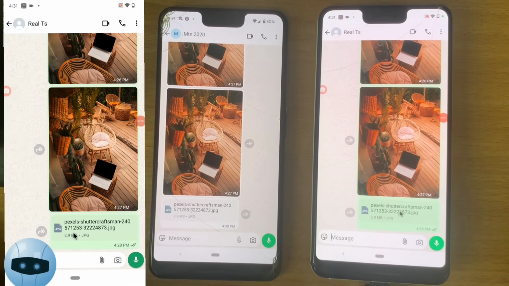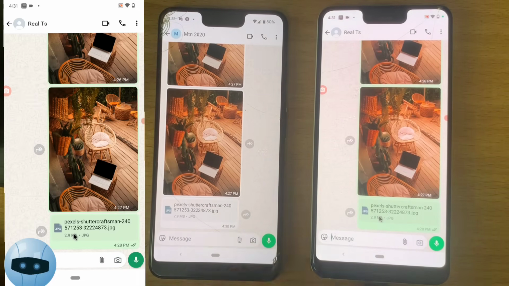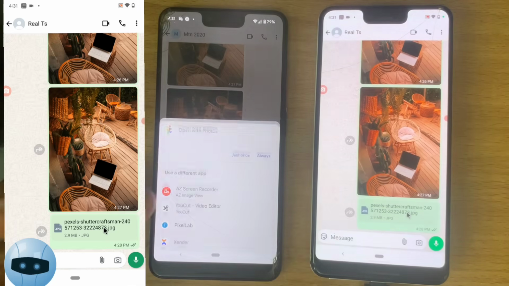Alright, so the image has been sent successfully, and I've actually downloaded it because my internet is slow, so I took time to download it before starting the video. So now you can see they are exactly the same name and exactly the same size. It did not reduce any quality, and this is what I mean by sending a quality image.